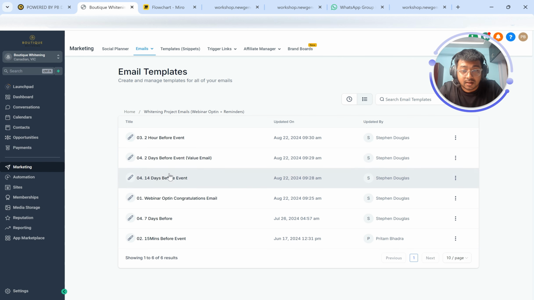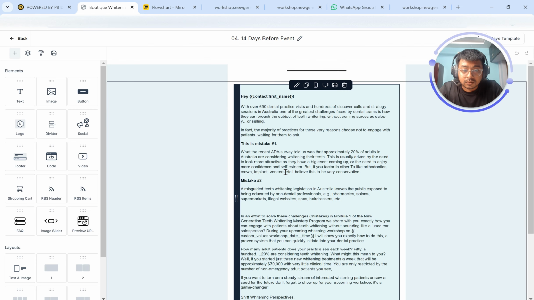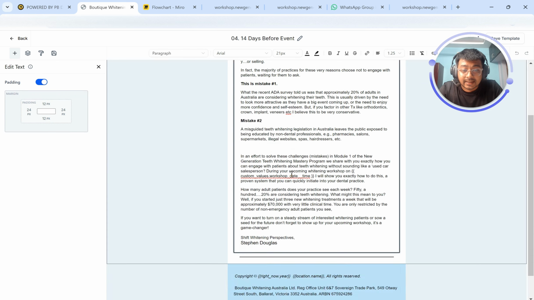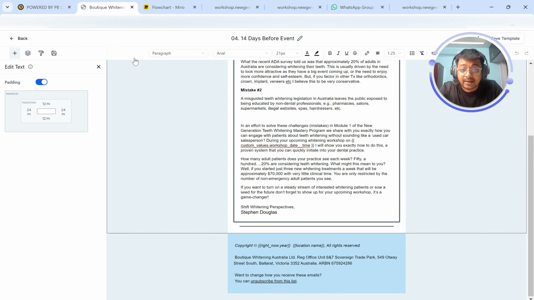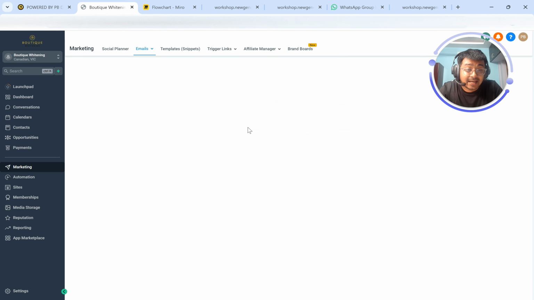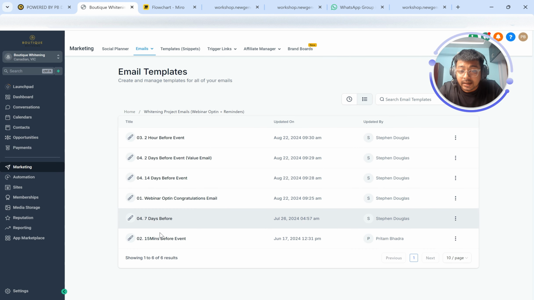Now, if I click on, let's say, 14 day before event, this is the custom built email that we did. And here, as you can see, during the company workshop on this particular custom value date. So this is a custom value that we have added to make sure that people can actually see the date and time without us having to manually go into the email and write that.